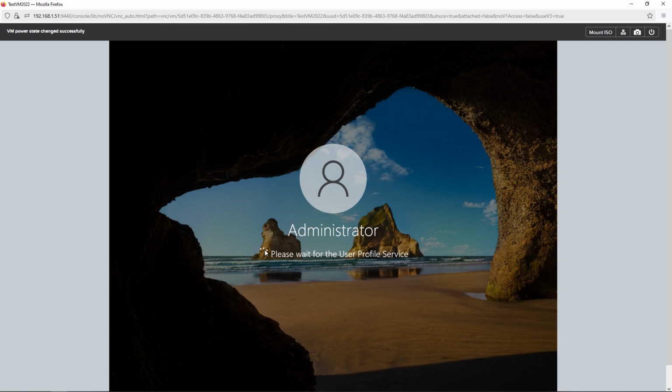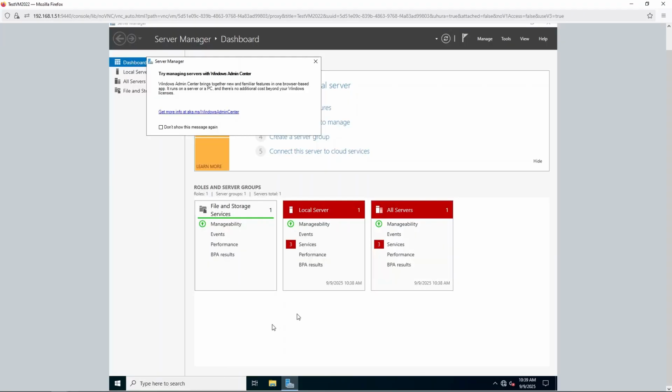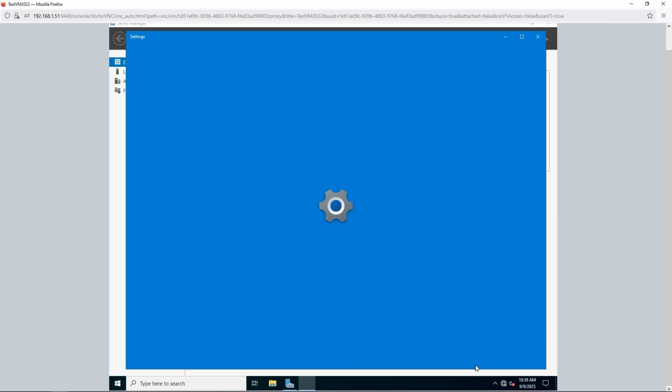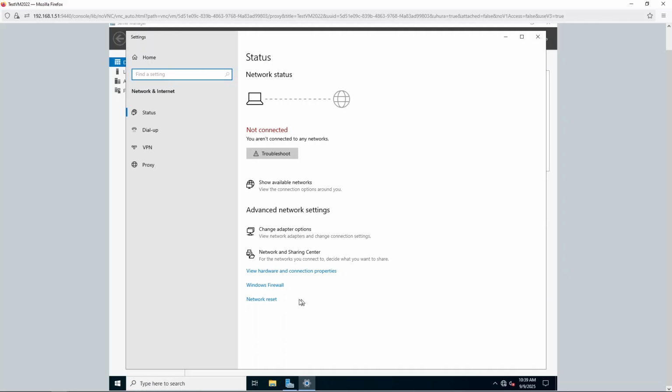Windows installation runs and completes successfully. The system then reboots and we can log in for the first time. After logging in, run the Nutanix VirtIO 64 setup to install all the drivers. This ensures Windows can properly recognize and use the virtual hardware, including the network.